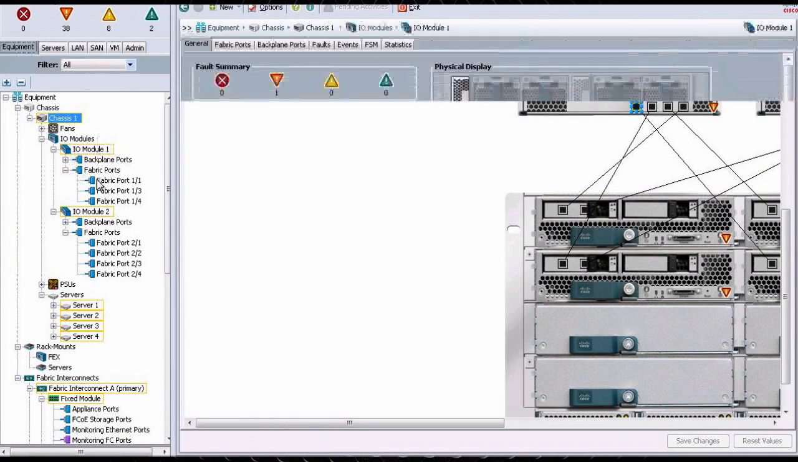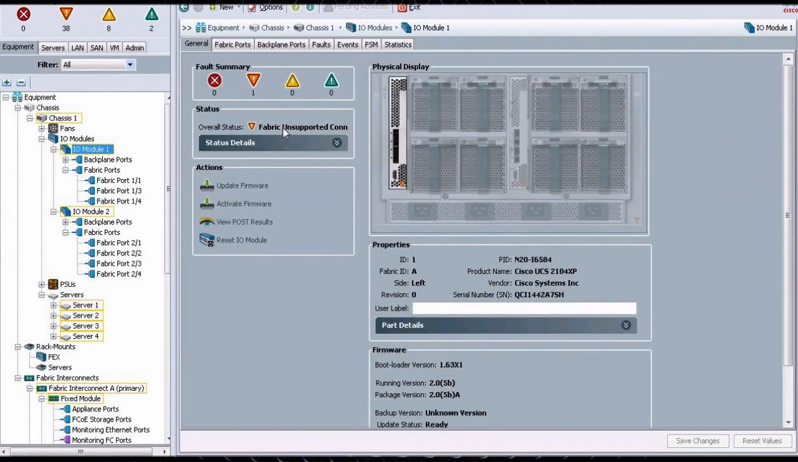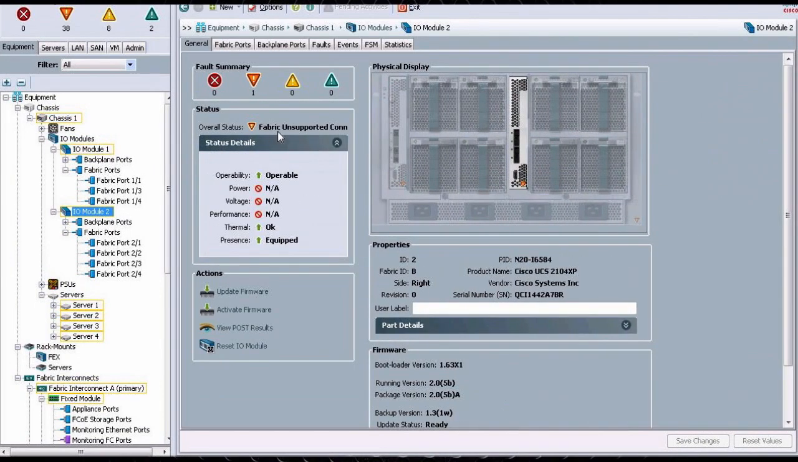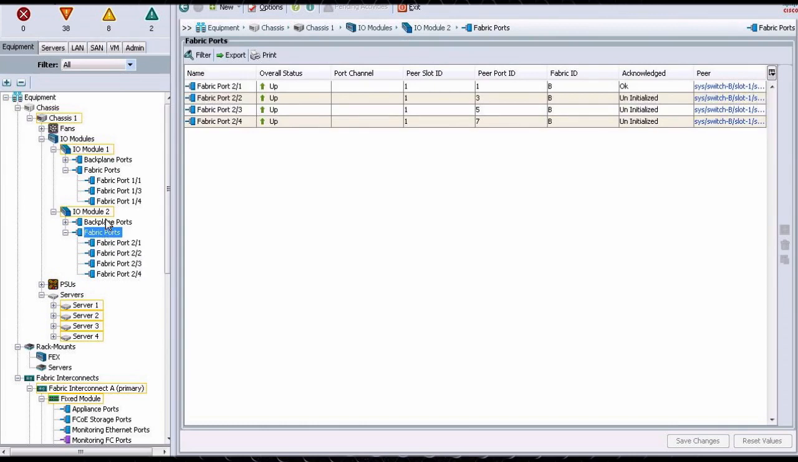If I open up an I/O module, first of all it says unsupported connectivity. That's not because it's limited in terms of functionality. It will still work, but I have more ports connected than I have configured. So therefore, I really need to have another policy configured. But it will show fabric ports and backplane ports. These fabric ports are, of course, my uplinks. So these fabric ports go up to the Fabric Interconnect.